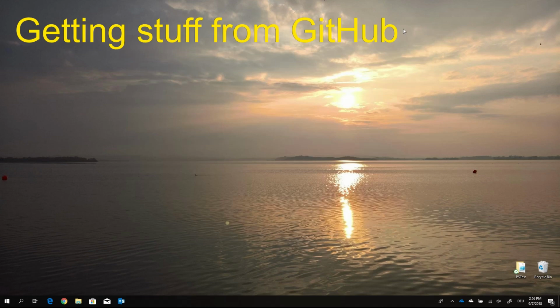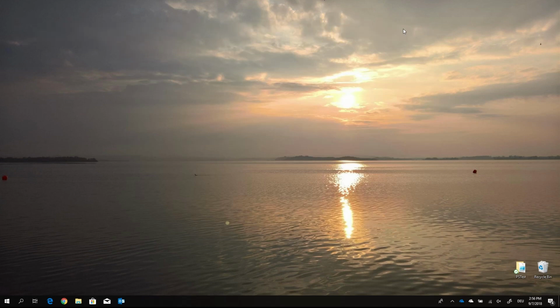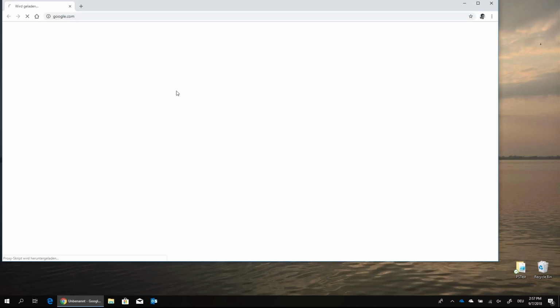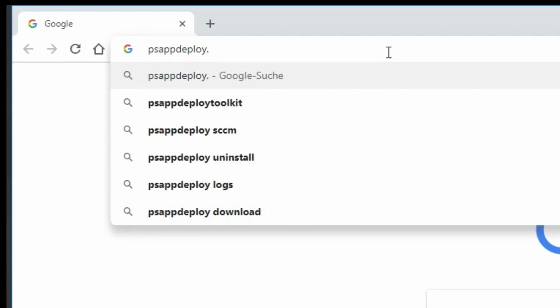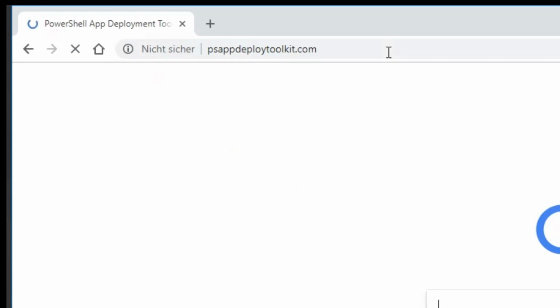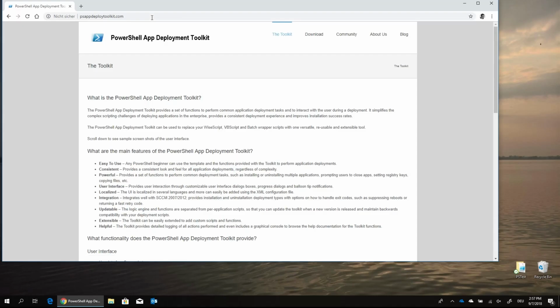As a real-life example, we will use Git to download PS app deploy, an application deployment toolkit written in PowerShell and available on GitHub. Let me show you. The website, psappdeploytoolkit.com. I can give you a link below in the description of the video. If you go for download, something peculiar might happen. You're not just taken to a simple download page, but to a GitHub page.